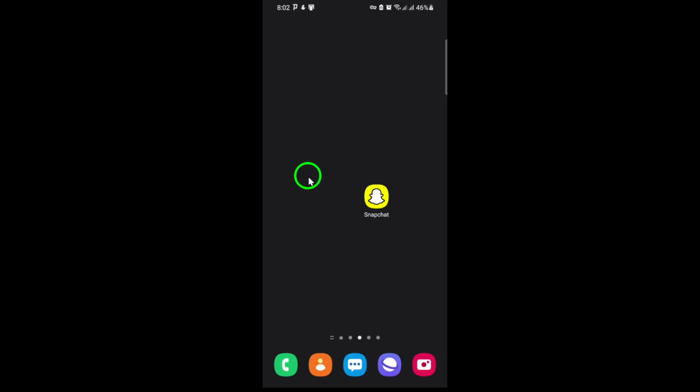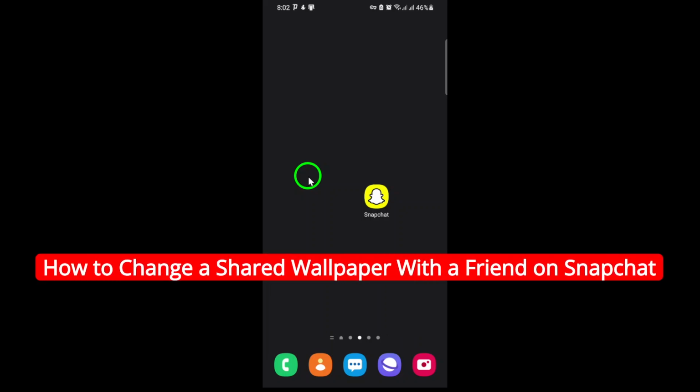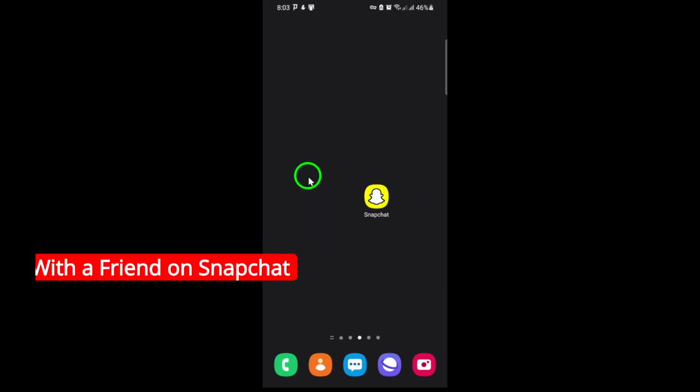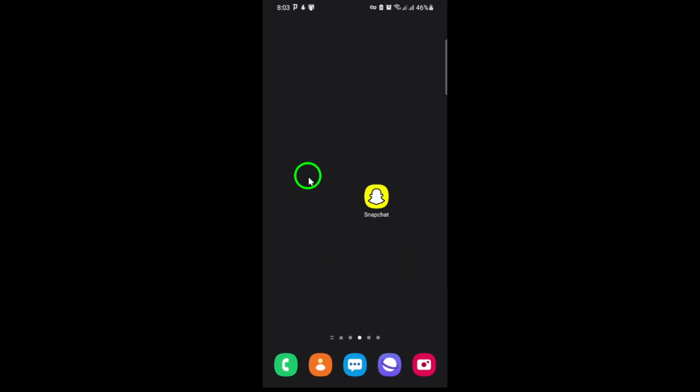Welcome. If you want to make your Snapchat chat stand out with a shared wallpaper, you're in the right place. Today, I'll show you the updated steps to change a shared wallpaper with a friend on Snapchat, so both of you can enjoy a fresh new look every time you chat.